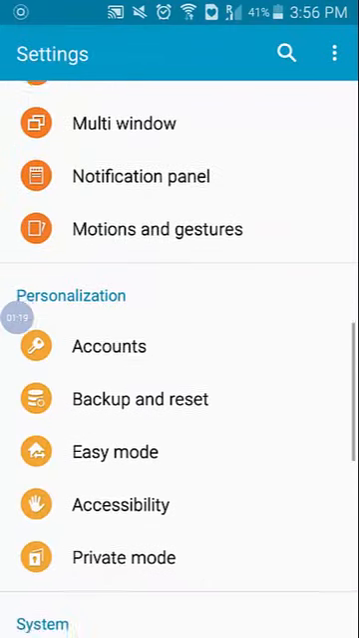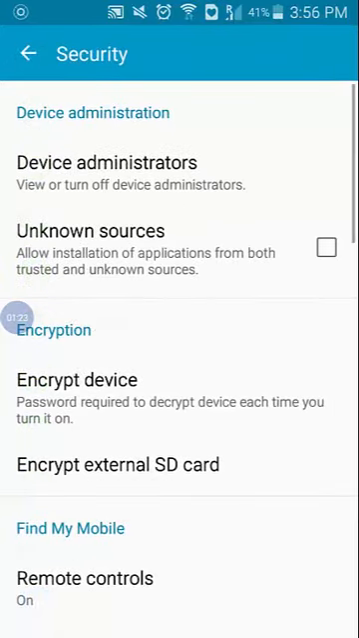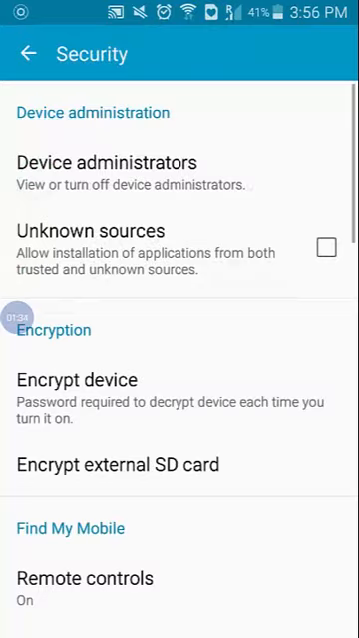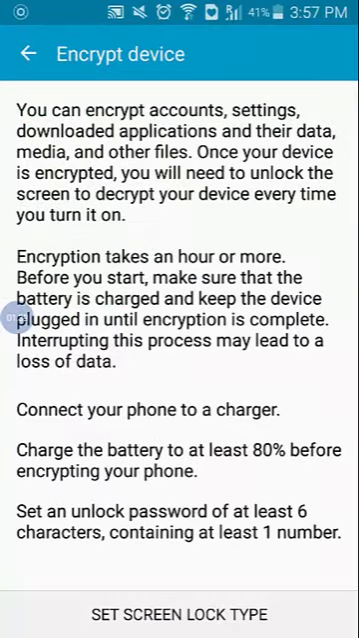If it still doesn't work, go back to the Security Settings. Then in Device Administrators, uncheck the Personal Apps. Also in the Encryption section, if you use device encryption, then disable it to decrypt your device. As you can see here, my device isn't encrypted yet.